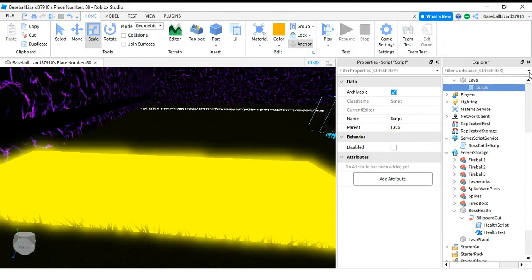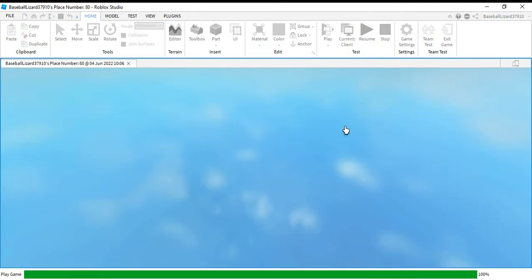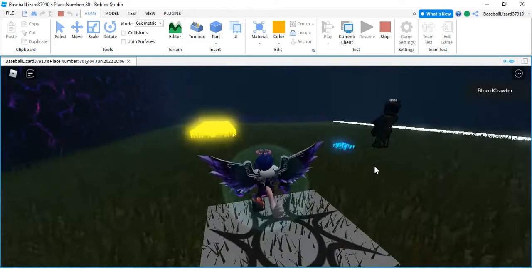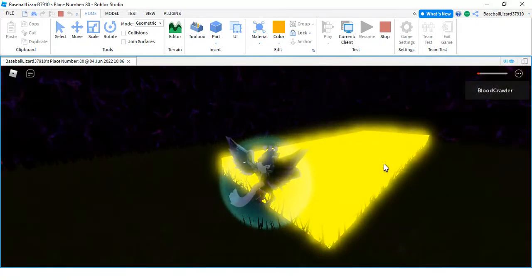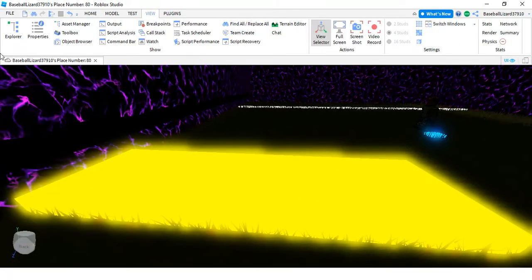So then when you join in, the lava will kill you. So yes, you just walk over to it. It damages you until it kills you. So that's basically what the obstacles are.